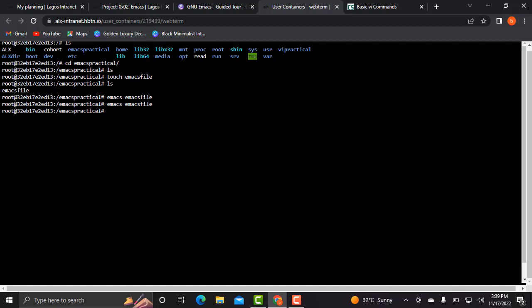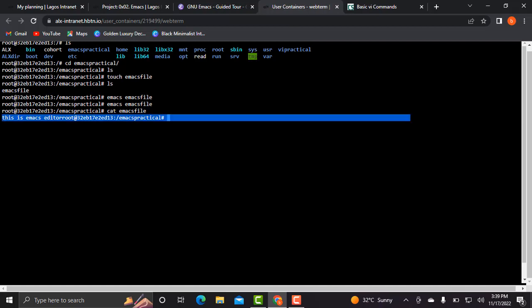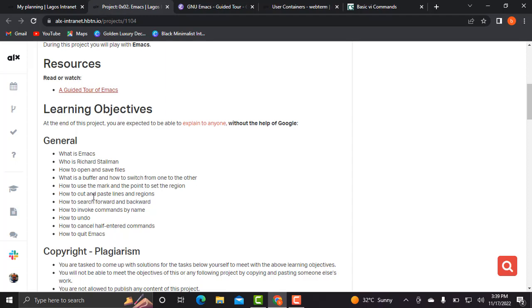Okay, so let me try viewing this file here using the cat command, cat Emacs file. So you can see this is Emacs editor. It's just merging with this path here. So this is actually the actual content of the file, right? This is Emacs editor. So you can see it's showing us that we've successfully saved the content into our Emacs file. So let's go to the next question.